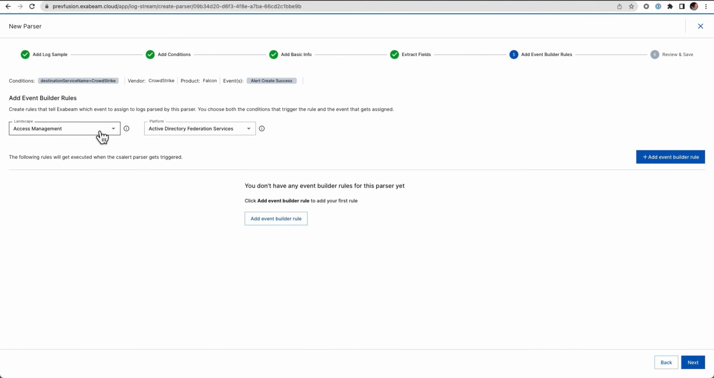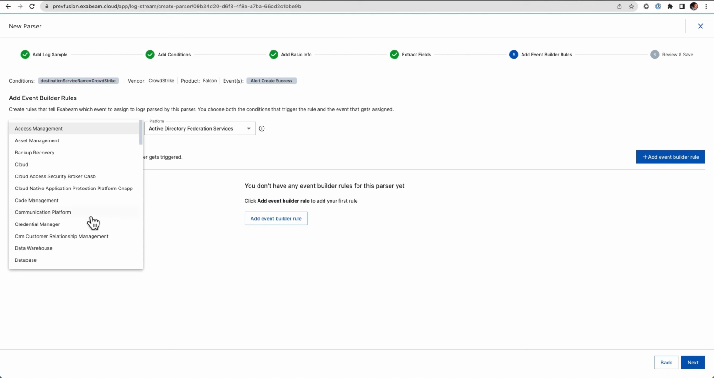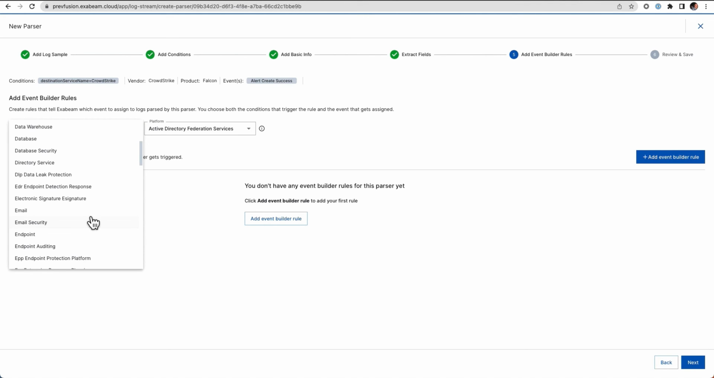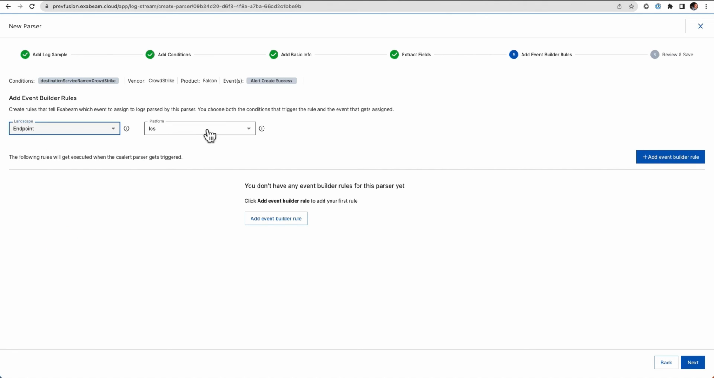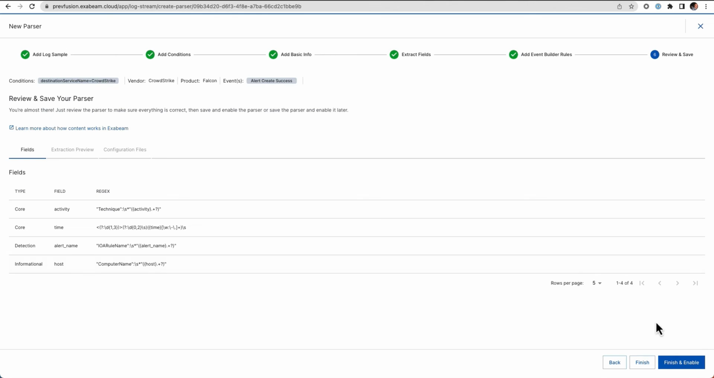I can now give it additional metadata. This is more metadata that's going to be enriched in this particular event as part of our common information model. So the landscape is the type of product category. So this is an endpoint. And the platform: what operating system was triggering this alert? Well, that was a Windows. So I can give it the platform and hit next. And now I can get a quick summary, finish and enable this.